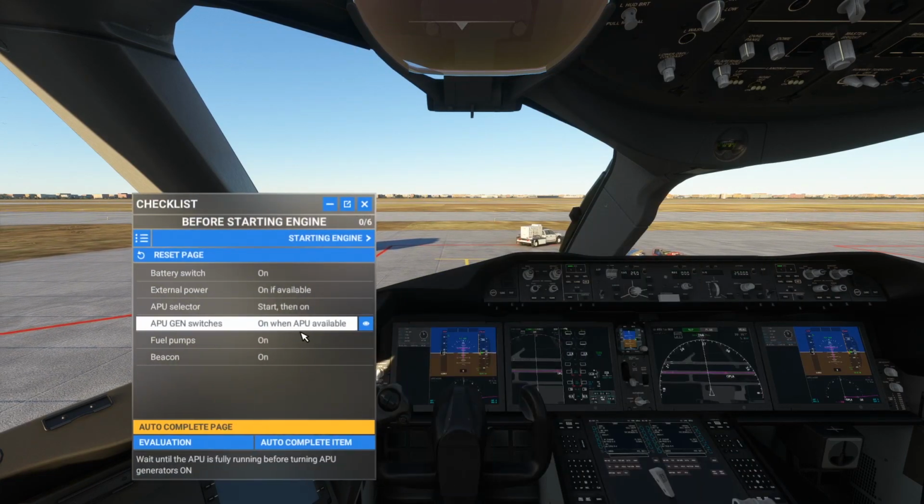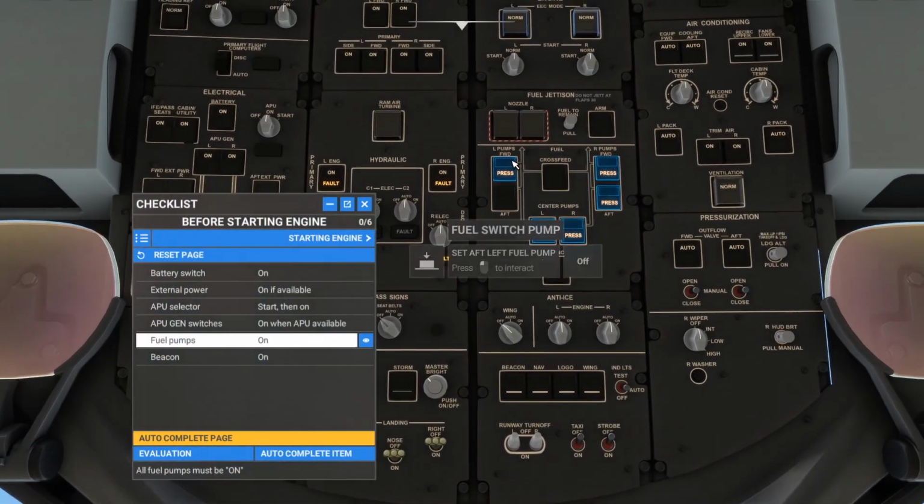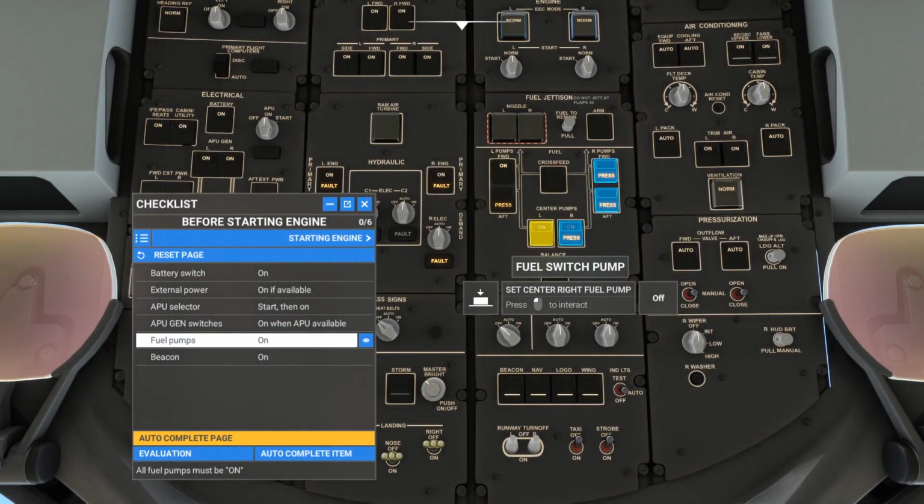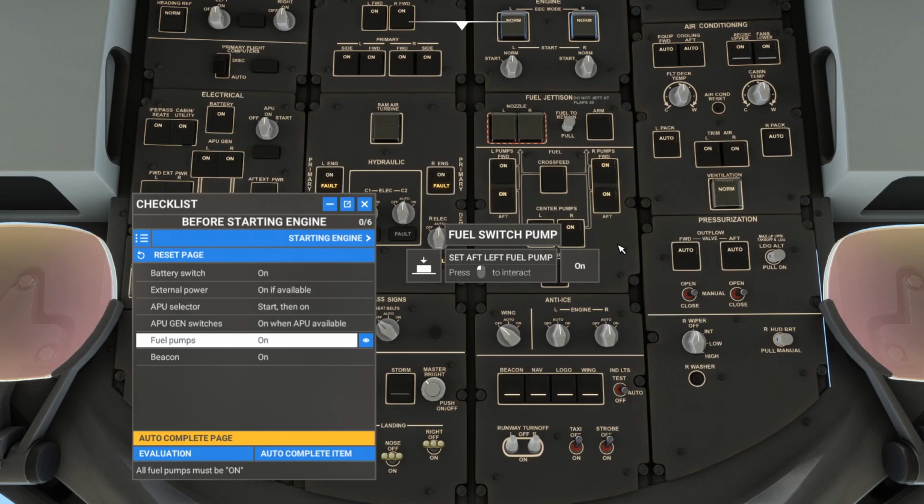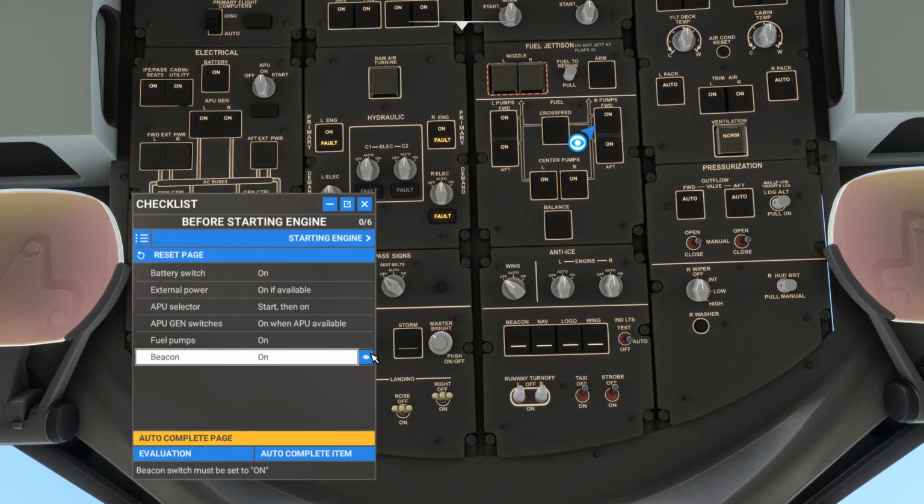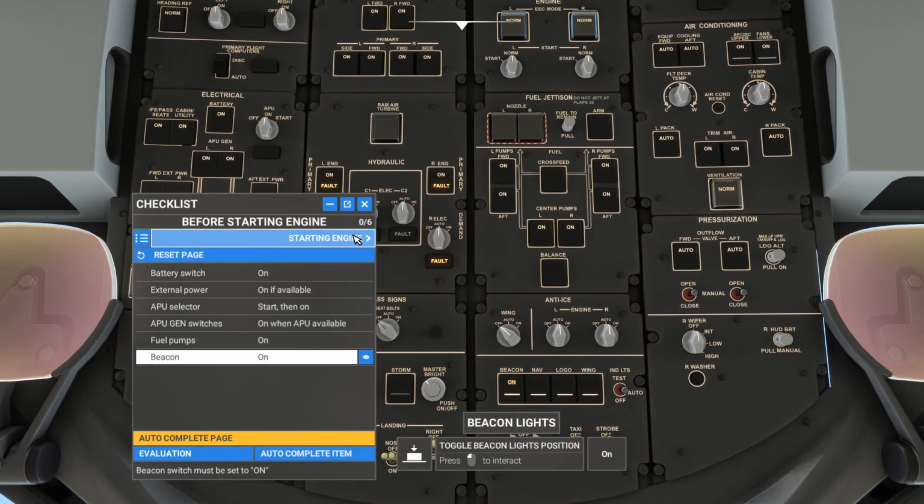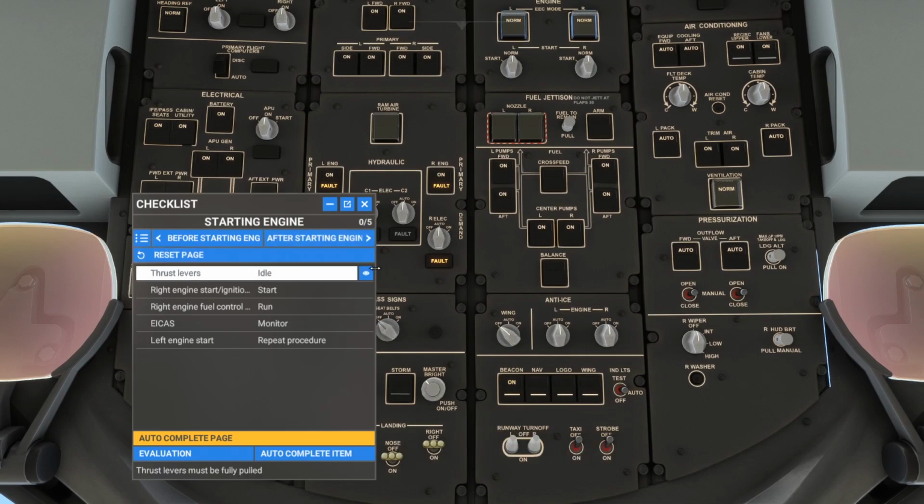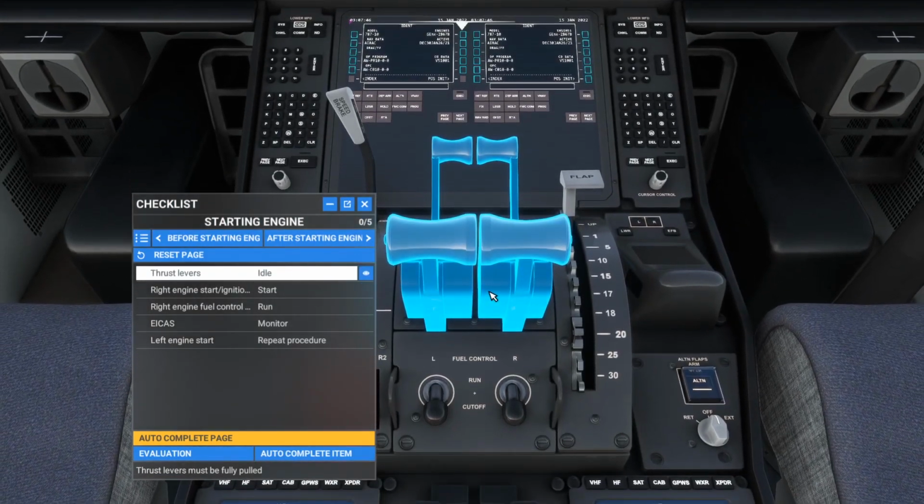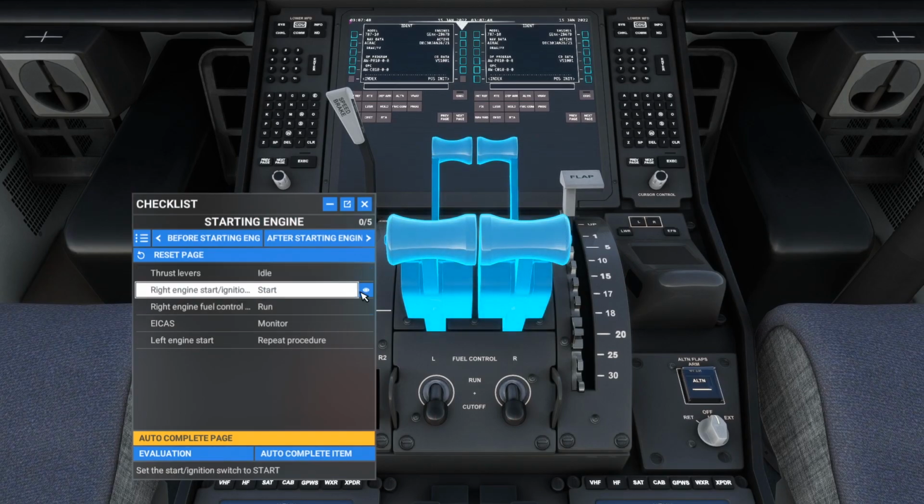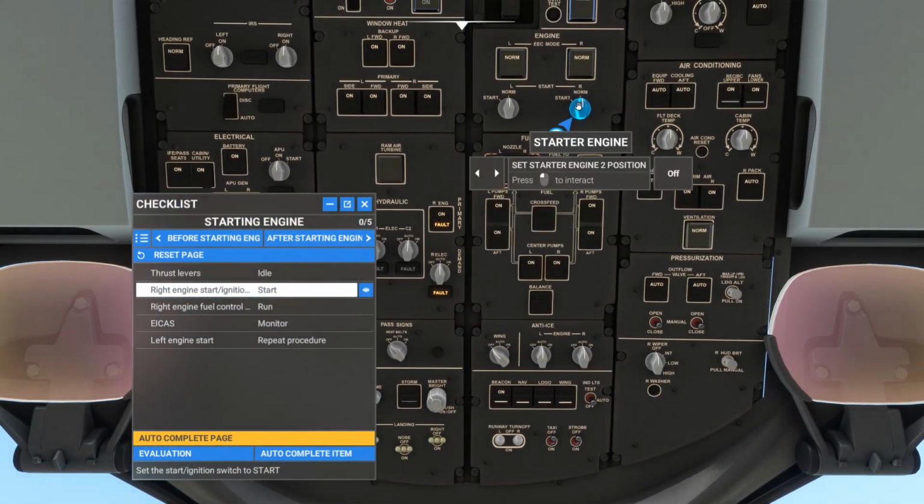If you have any issues, fuel pumps, let's turn on the fuel pumps. Okay, fuel pumps are on, beacon on. Start engine, thrust lever. Let's check if it's in the idle position. Yes. And let's start up the first engine.